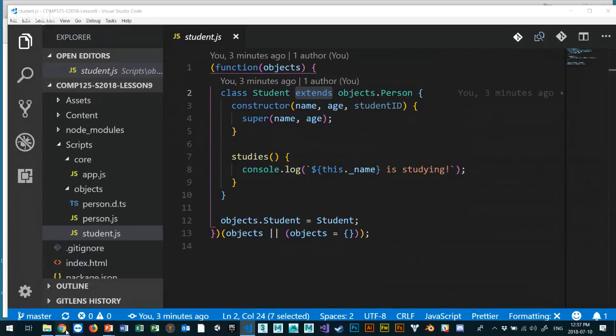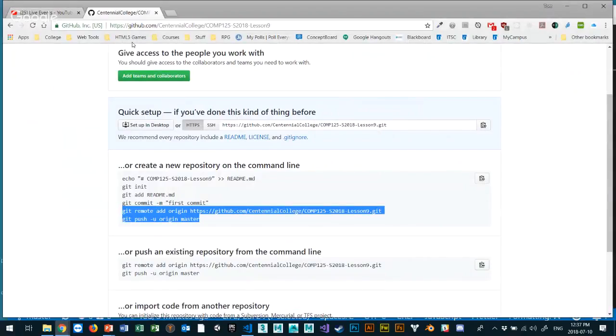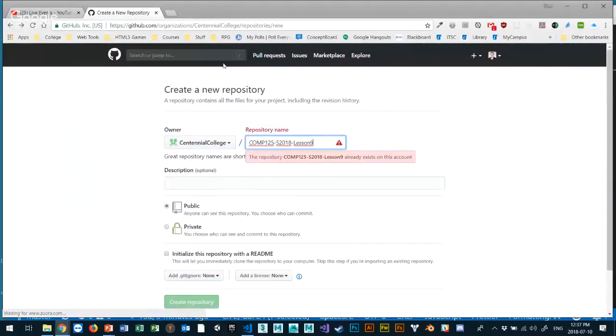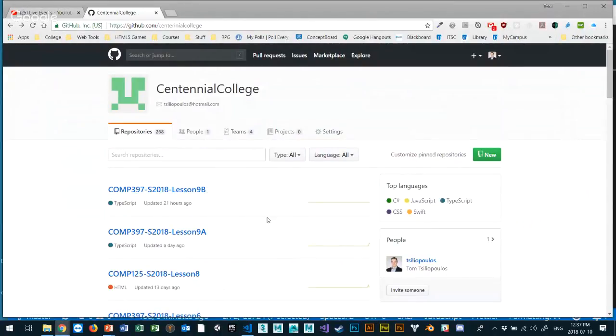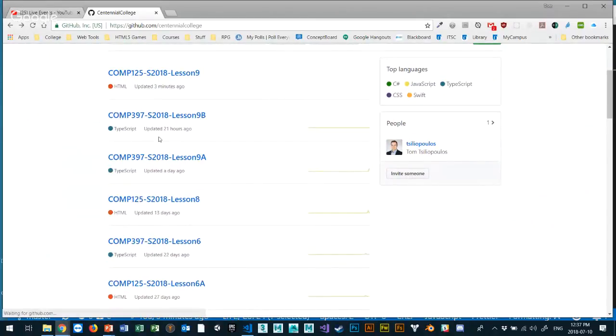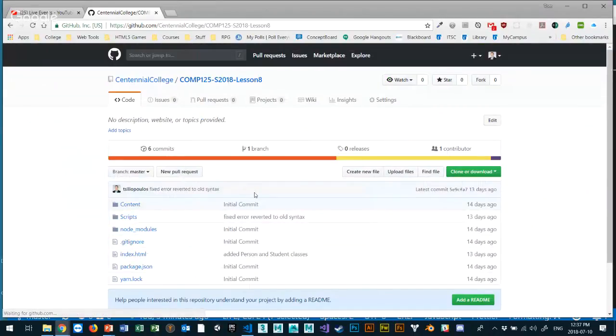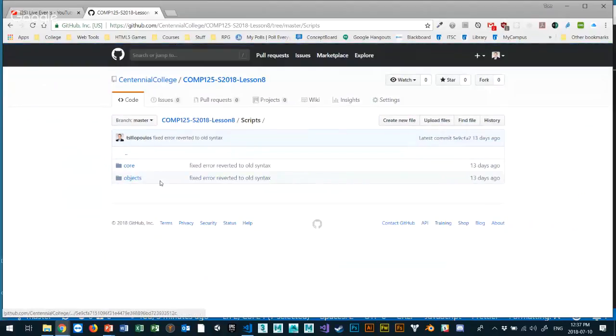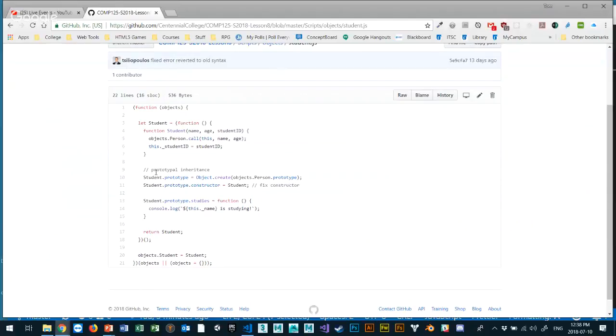And online, if you look at my repository, if you look at lesson 9 or 8 from two weeks ago, you can see that I actually updated it. So if you look at scripts, and objects, and student, I'm using the old way here. I actually put the old way up last week. And this is how you would do it.